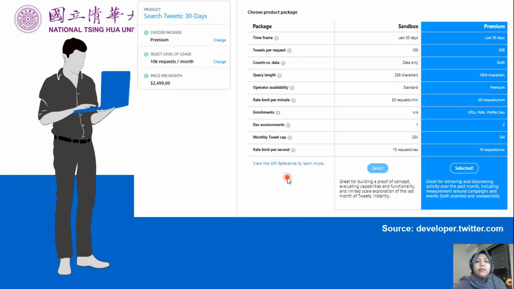The first one is, if we want to use it free, we can choose Sandbox. We can access the streaming for 30 days, and we can request 100 tweets per request, and we can make 30 requests per minute. So in 1 minute we can collect approximately 3,000 tweets.